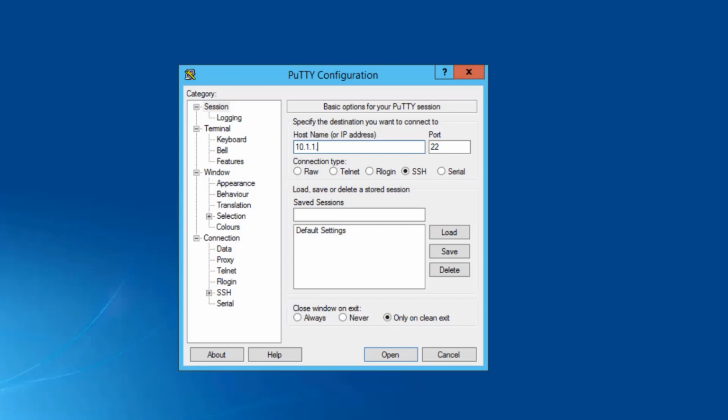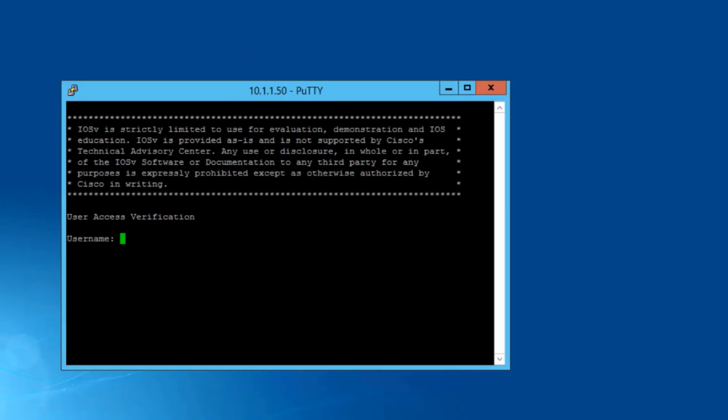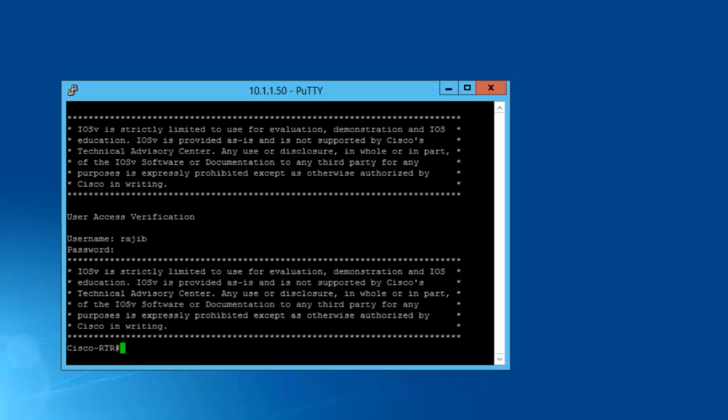Let's telnet to 10.1.1.50. Now you can see it is asking username. Let's use username Rajiv and then use its associated password. You can see we are successfully logged in to the device.